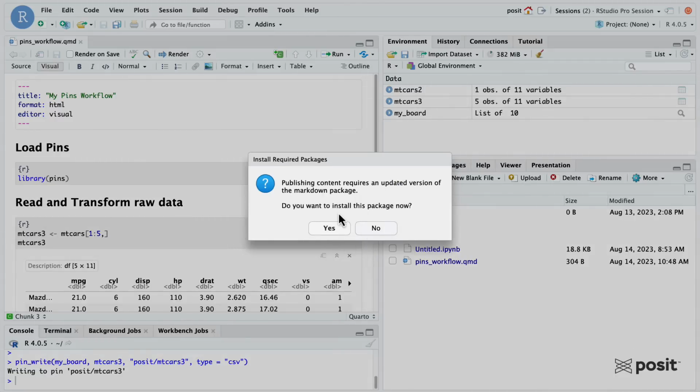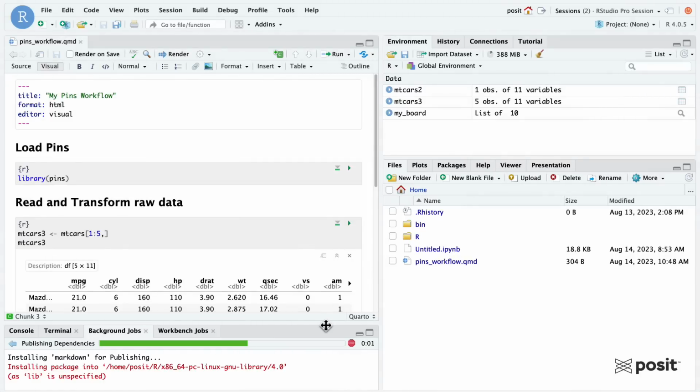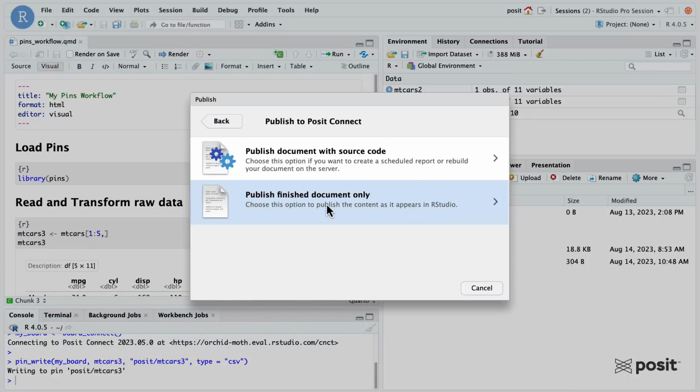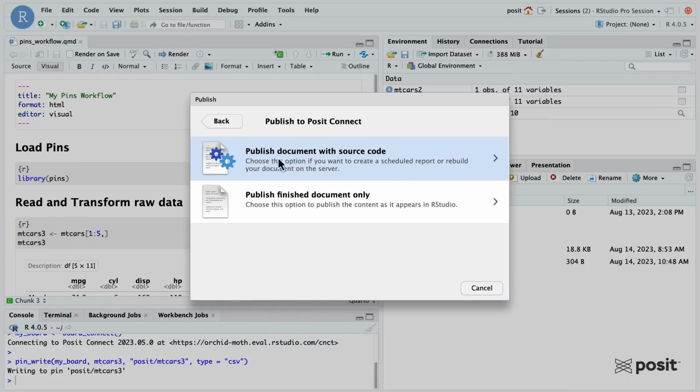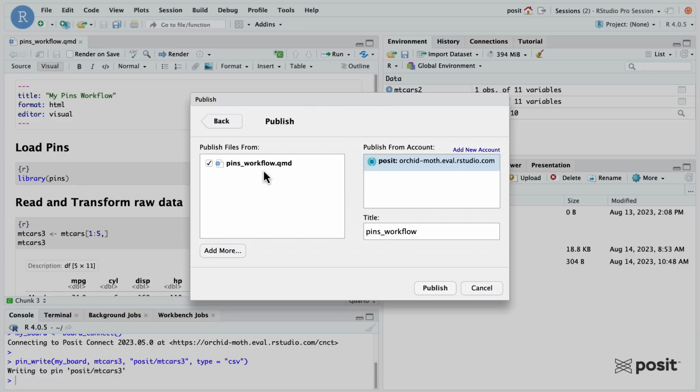So it's going to ask for a few additional packages that need to be installed. And again, this will go nice and quick since we're using Posit Package Manager. We want to select Posit Connect, and we want to make sure we publish the document with the source code because that's going to allow us to rerun it on the Connect server. So this is the only file we need to pin. This is the location of our Connect server, which you can see we already registered very early on in this workflow. And we'll just leave the title as pins workflow. And I'll go ahead and hit publish, and that's it.